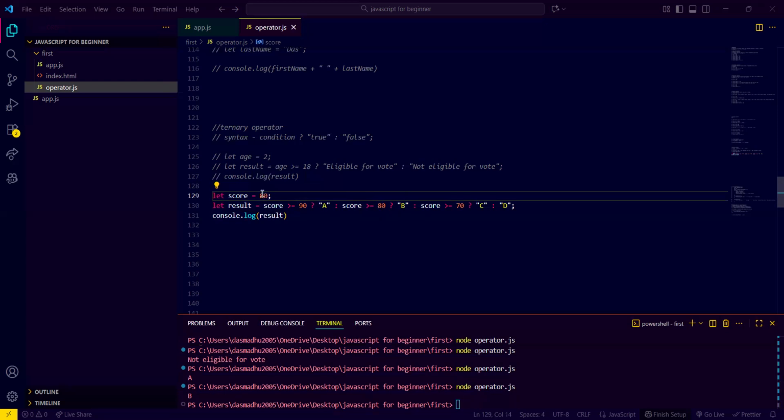Here, if I write 70, then the first check is false: the score is not greater than or equal to 80. So it goes to the next condition, the false part. Here I write score greater than or equal to 70. Yes, so that time it gives me C. But if I write 50 here, it gives me D. Why? Because these conditions are false, so that time it gives me D.